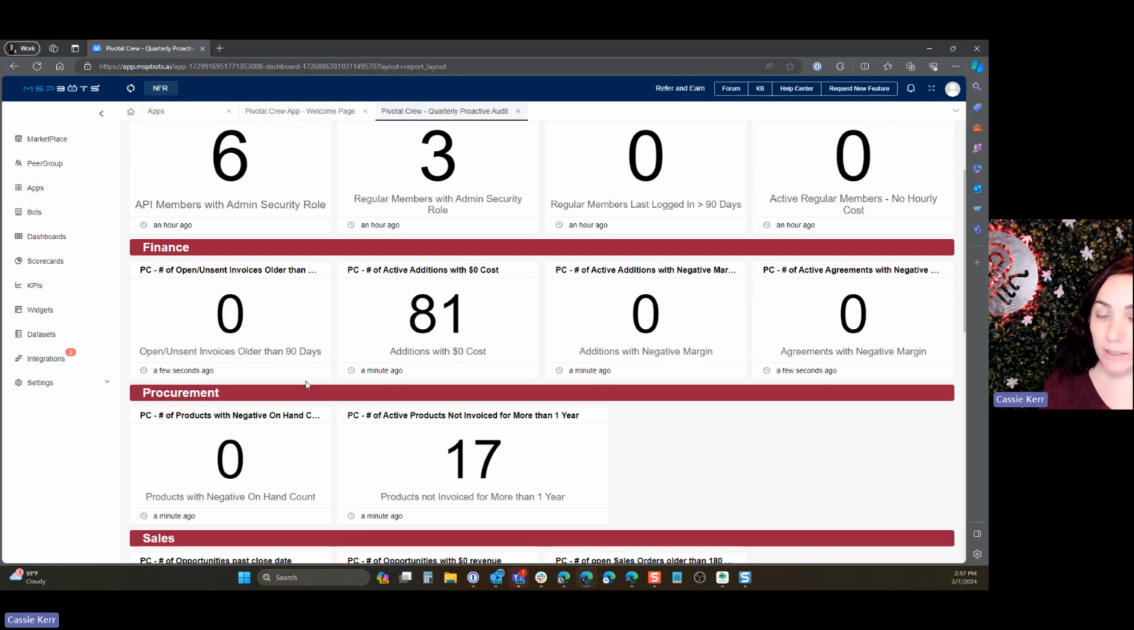Next into finance, we like to look for any open or unsent invoices older than 90 days just to make sure that we haven't left something behind that should have been sent out, or if there's any cleanup that needs to be involved, we like to review that.